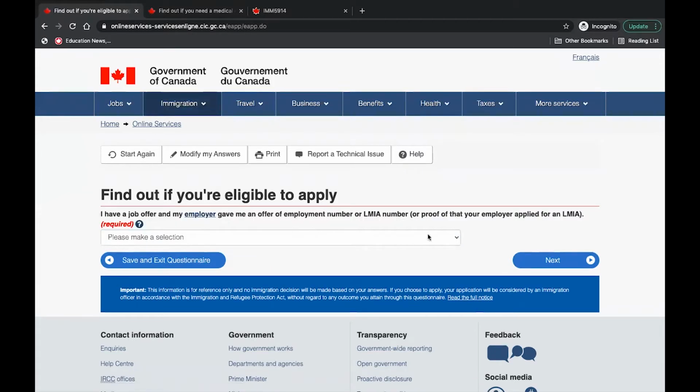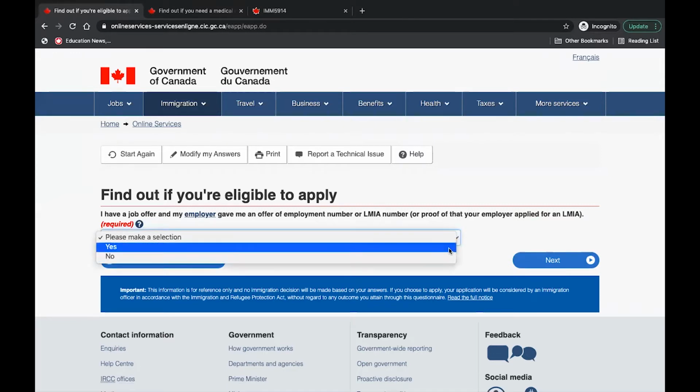So for this point right here, if you have a job, you're going to choose this. This is going to be for specific job offers, for people who are going to apply under a specific job offer. Also, this can fit someone who can come into Canada without a work permit, but at this point in time, they're only going to need a temporary resident visa.